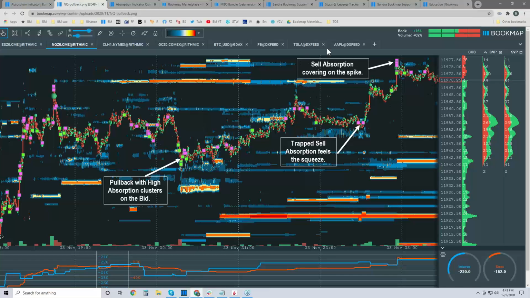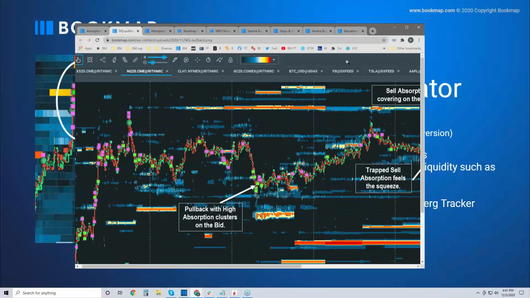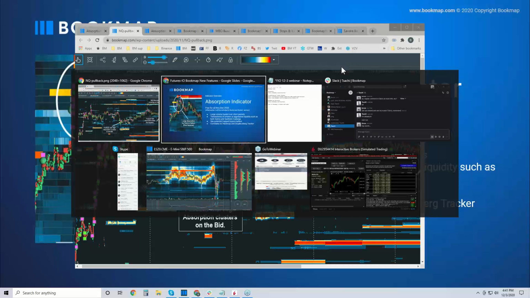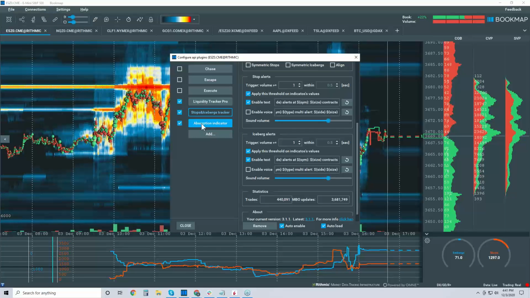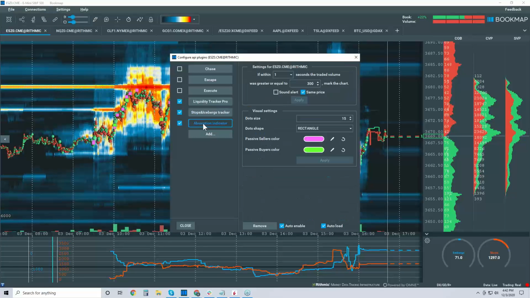Now let me go over some of the settings in this indicator. Okay, and let's go to Bookmap. And where's my Bookmap? There it is. All right, and we'll go over an example here for the S&P Emini. I'll click on the configurations, API plugins here, and then I'll go to the absorption indicator here. All right, so here are some of the settings for it and how this works.